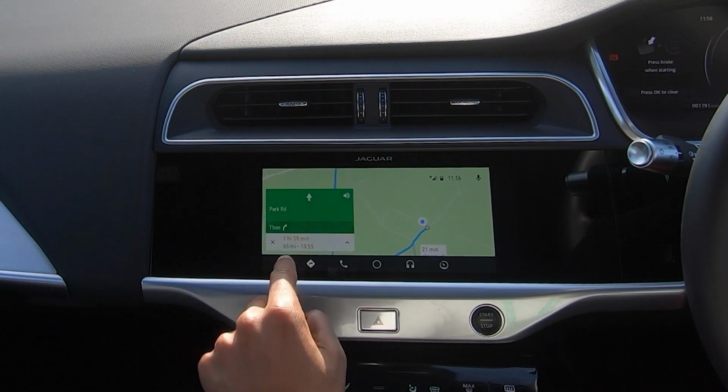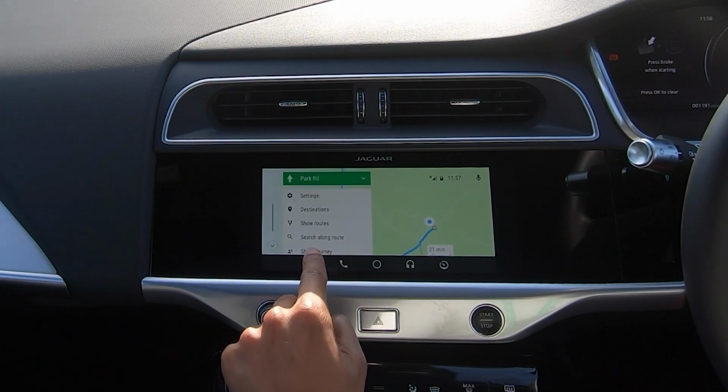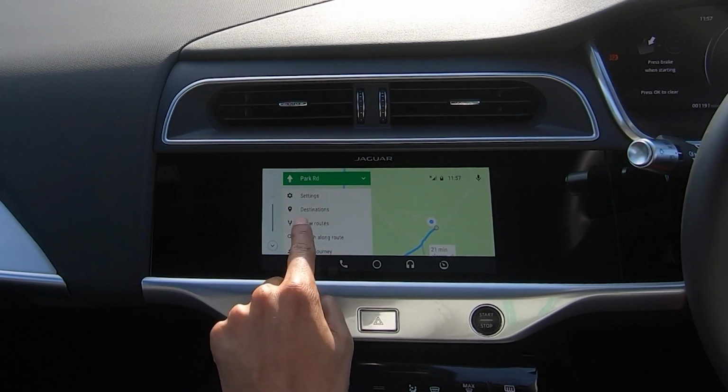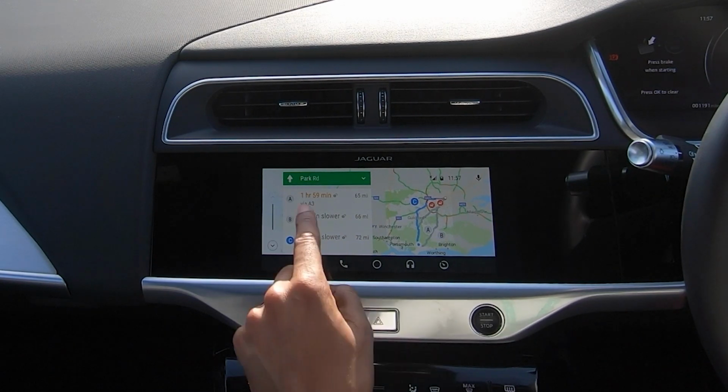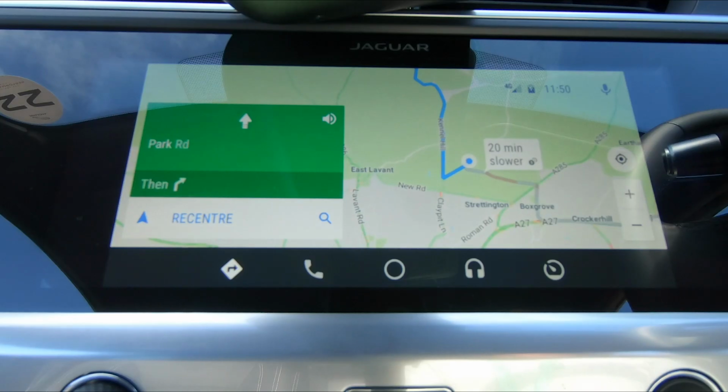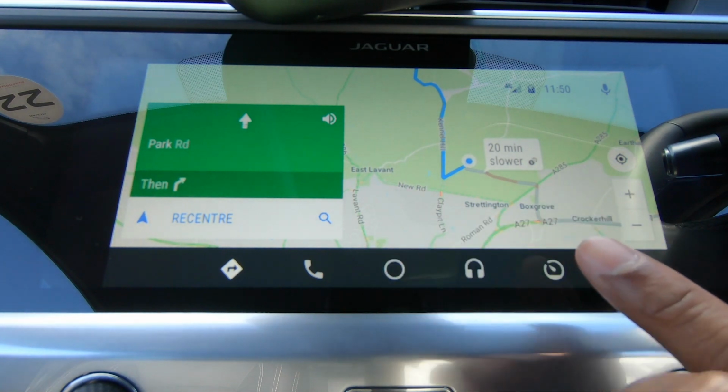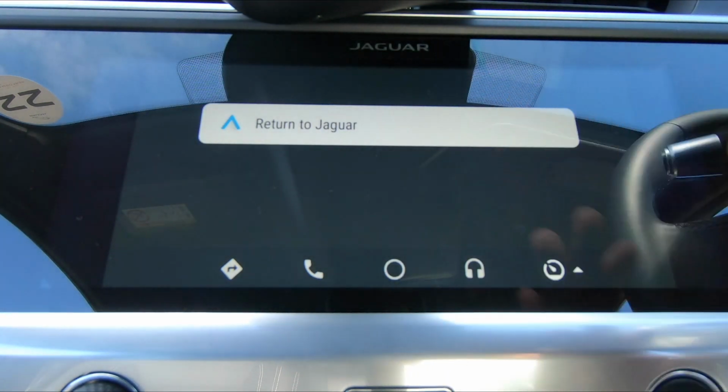Especially, I suppose the navigation is probably the most important part, and it gives you a much wider field of view. You just feel like you can see more, I suppose, which is very important when you're driving. Yeah, there you go. So it does go full screen, more or less.